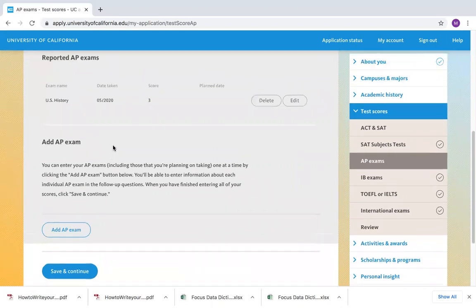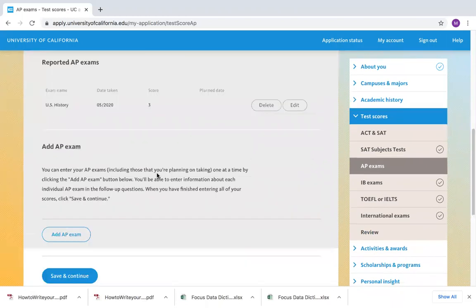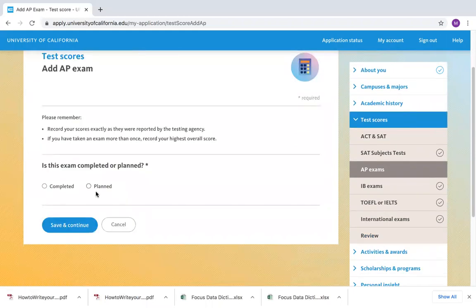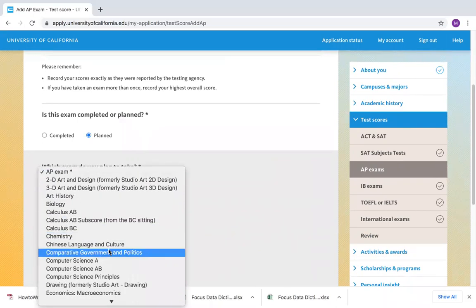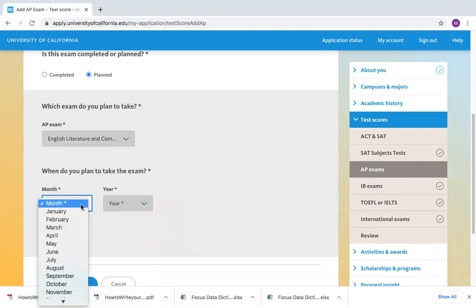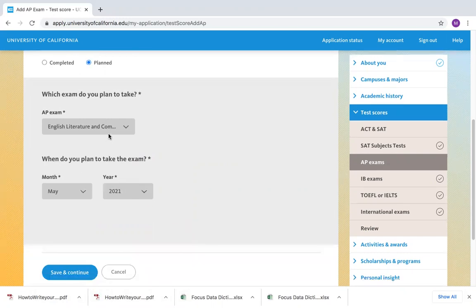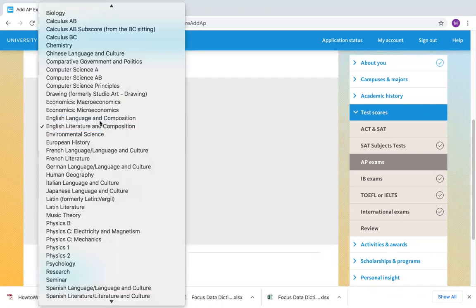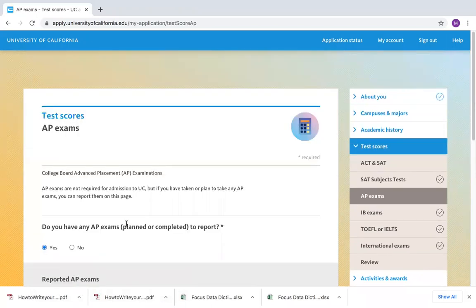Once you have submitted the ones that you have taken, remember that you can add the ones that you are in right now. So you would click planned. A number of you are in AP English Literature, so you would select Literature. The month is always May, and the exam year for this year is 2021. If you are not in Lit, but you did Lang last year, it would be May 2020, and you'd have to change it to Lang. If you need help with that, let us know. So go ahead and click save and continue.